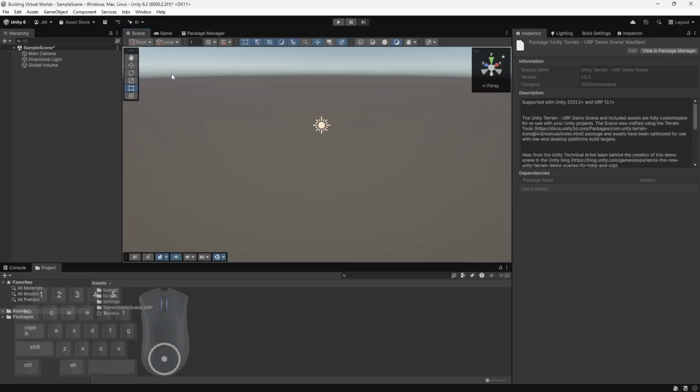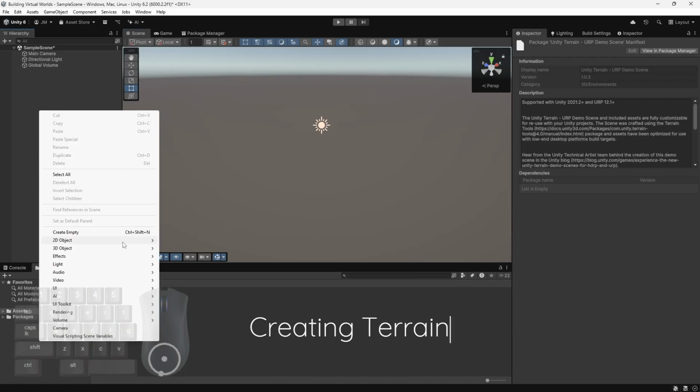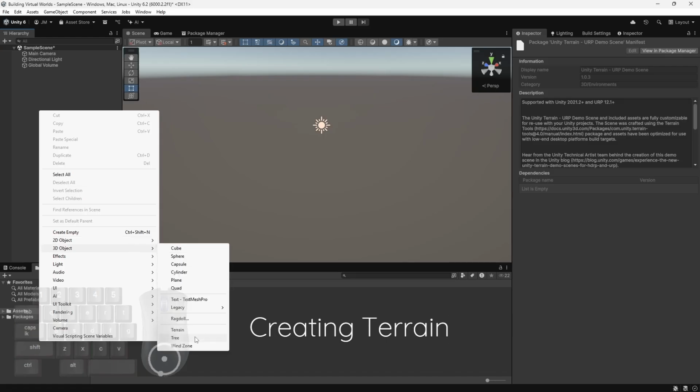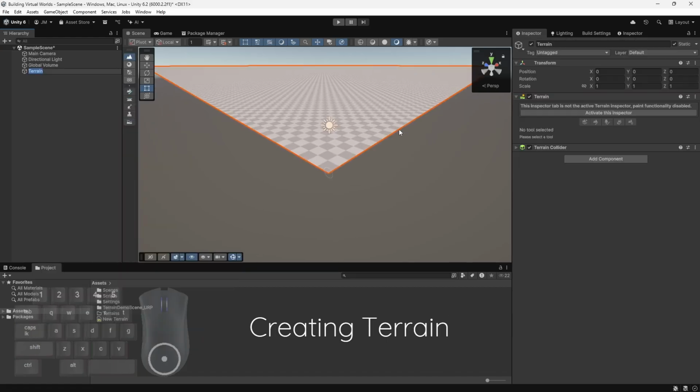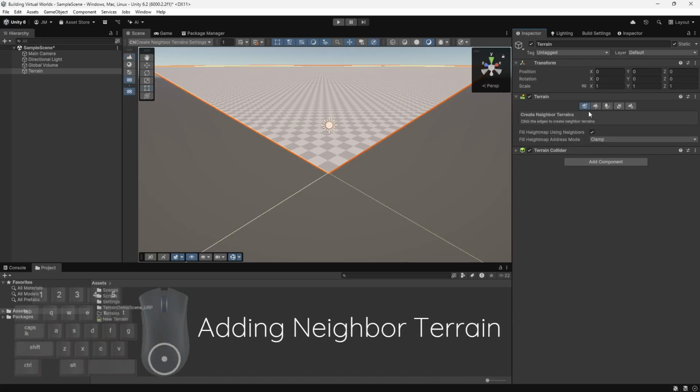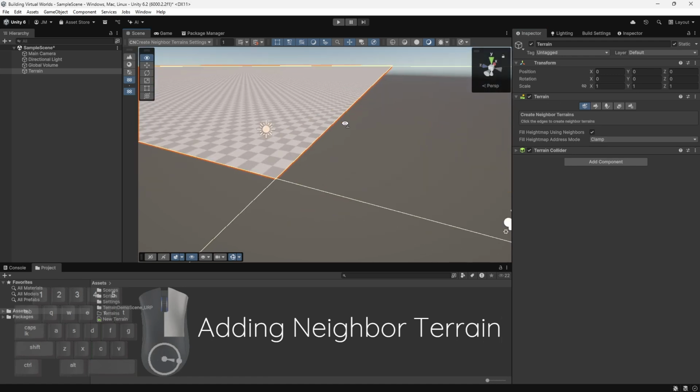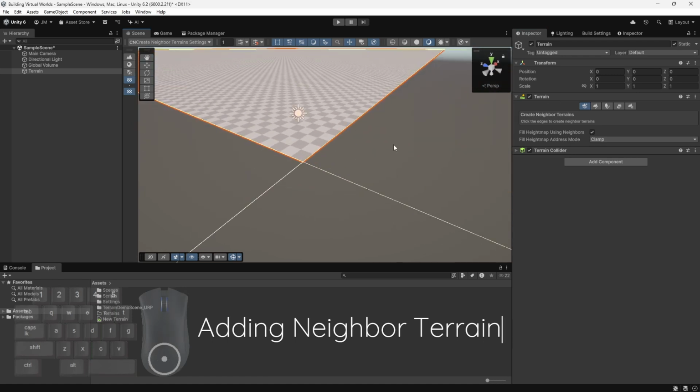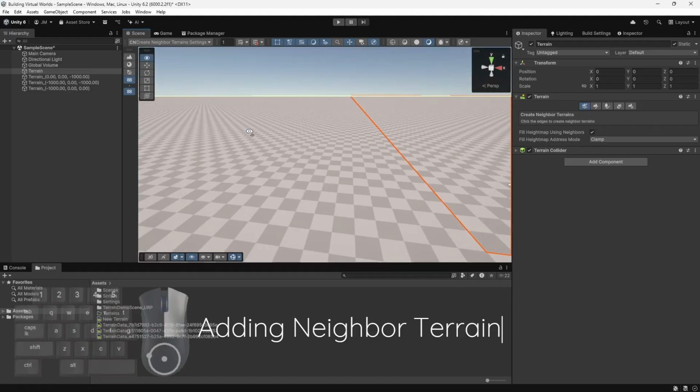So I'm going into my scene, a brand new project here. Let's right click in our hierarchy over here in some gray space, choose 3D Object, and create a terrain. You'll notice on the right side that we can click to activate this inspector. That's going to let us control this terrain. Let's click on the very first one here. This actually lets us create neighbor terrains, and you'll notice all the green lines extending out from our first terrain. Let's create three more. Just click on those areas.